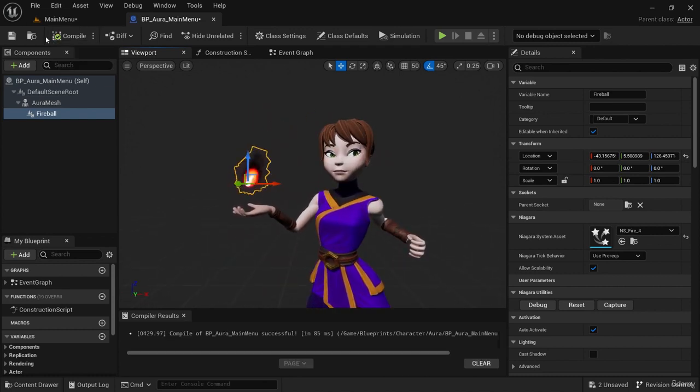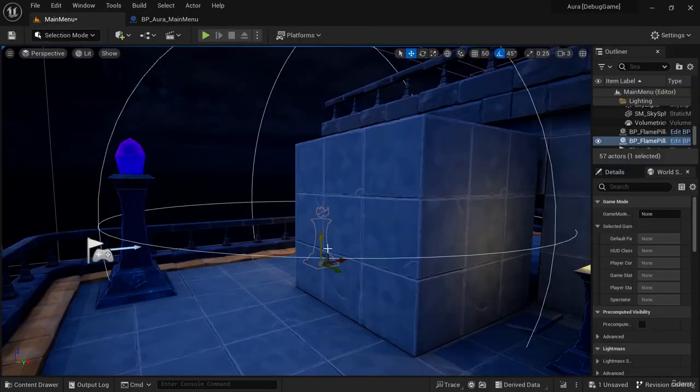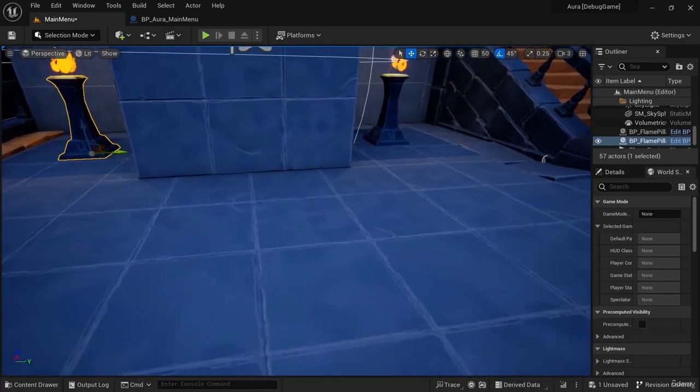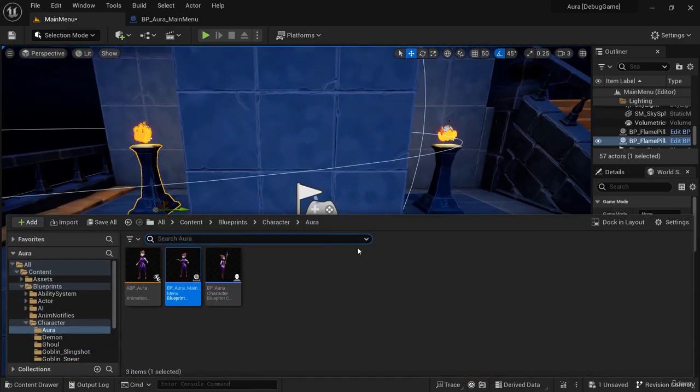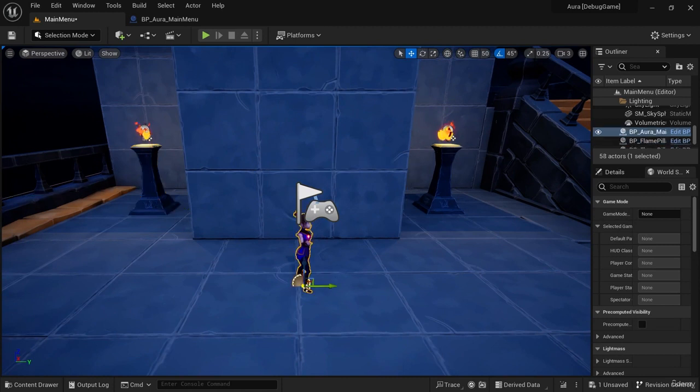And we can take this Aura main menu actor and we can place it right here in front of the player start. So I'm going to drag it in. I'm going to rotate it by 90 degrees.